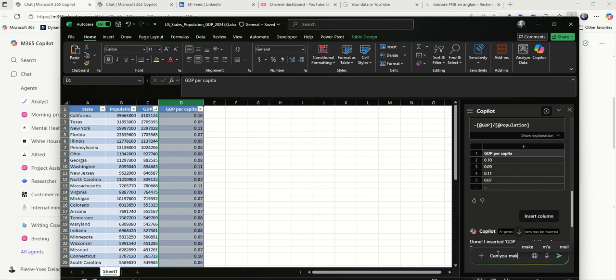So can you make the GDP per capita in dollar? Not million of dollar. So let's see. I think that's one of the limitations. It doesn't change a column, so it's going to try to create a new column for that. Sometimes I want to just change all the column, but I think it's easier for Copilot to add a new column, and then you can get rid of your column.